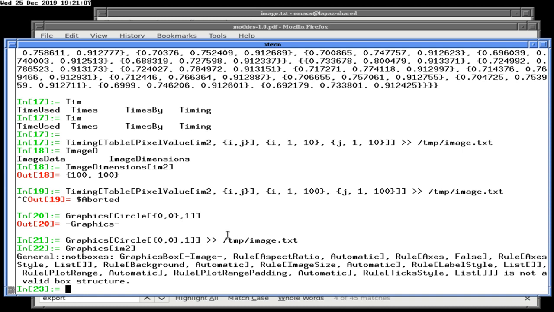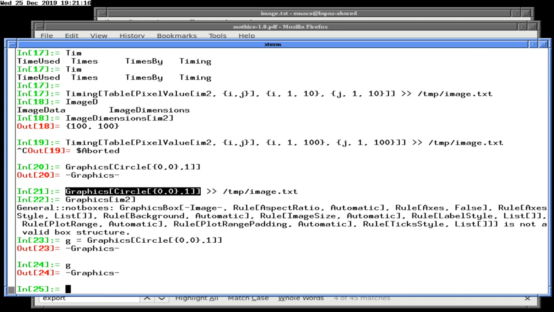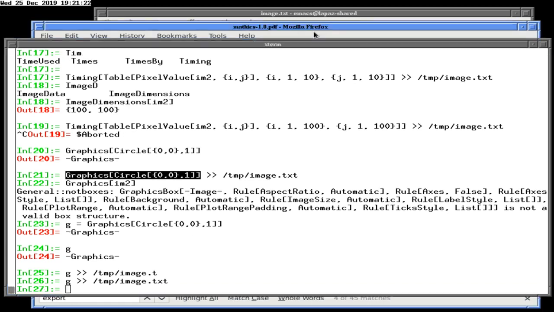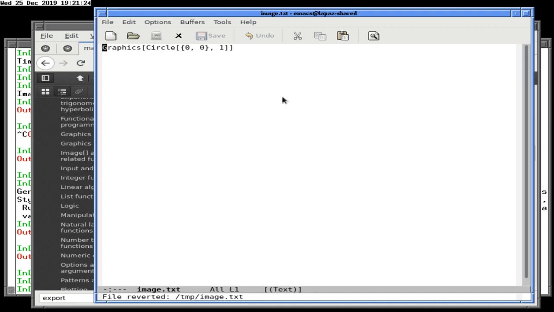But let me try something here. What's weird here is I expected it to just put this in there. So the fact that we got something else in there, so G, now I want to put G into temp image.txt and see if it actually, no, that's what I want to do. Okay, so it does actually put the graphics in there. I don't think that helps us in any way, shape, or form whatsoever.